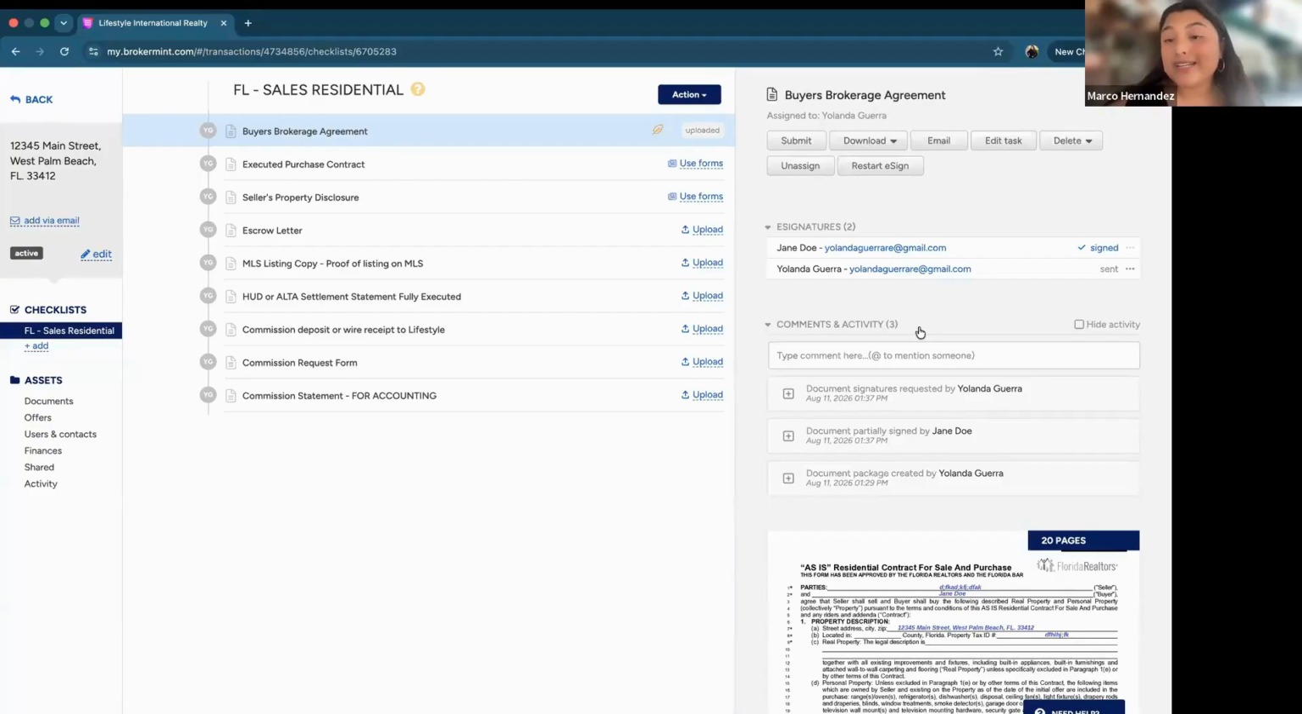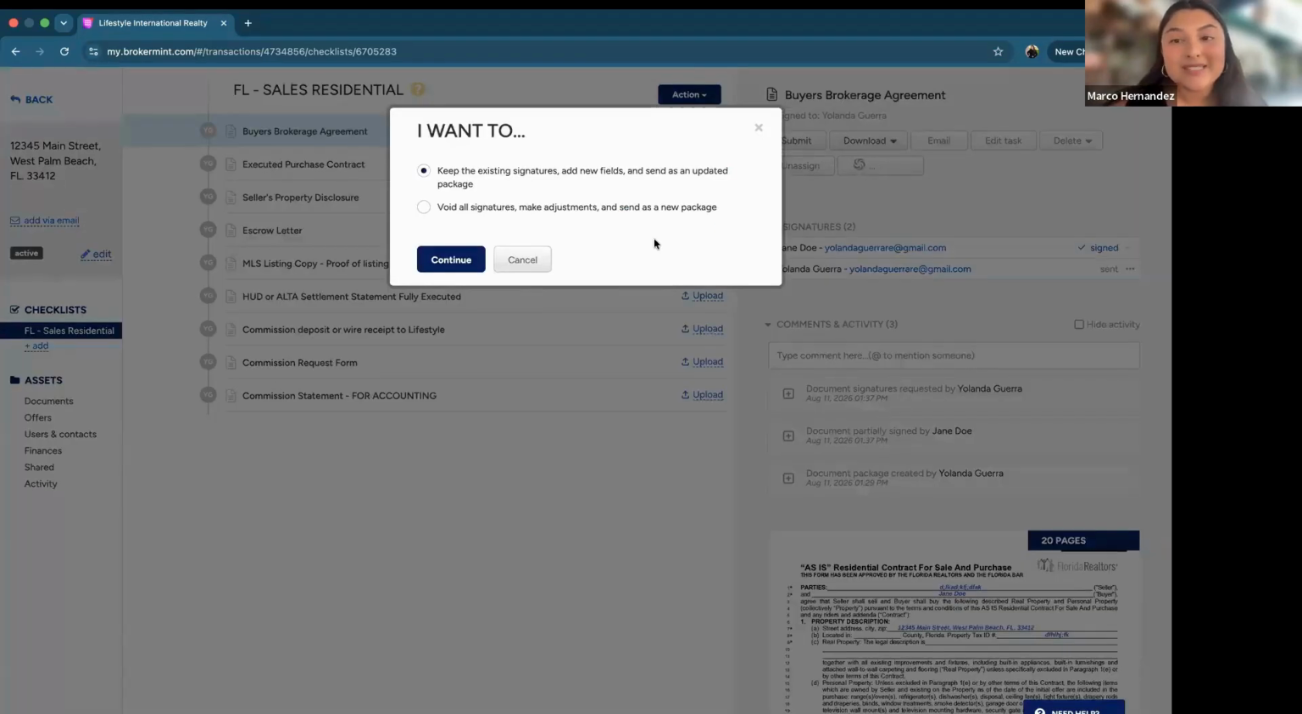You guys, in order to void a signing without deleting it, you would go to restart e-signing. Now it asks you a specific question: do you want to keep the existing signatures or do you want to void them? If you hit void, it's going to basically delete all of the initials, everything that was already signed, because Jane Doe already signed. If you hit void, her signature will be completely deleted.